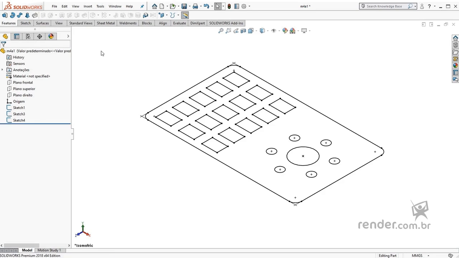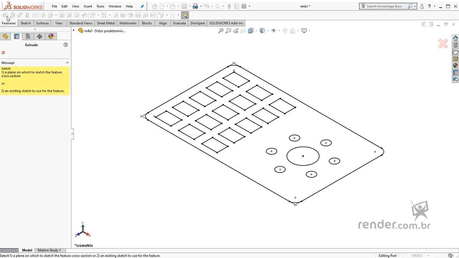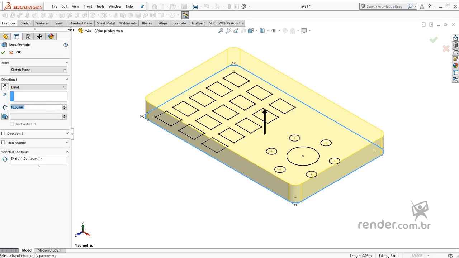Come on, let's go. Open the available file and see we have some sketches. Let's add solid material by activating the command Extruded Boss base with one click on its icon. See that we must select a plane to draw the sketch, or select an existing sketch. Let's select the sketch of the rectangle. We can do this by clicking on an edge, or by expanding the feature tree and selecting the node.